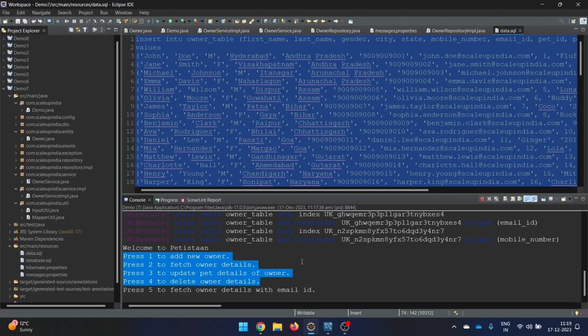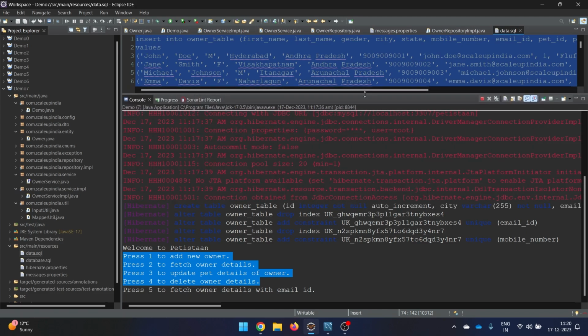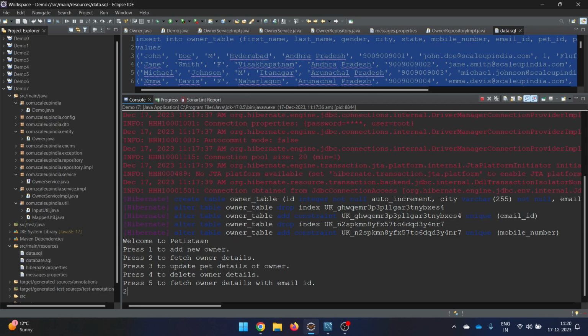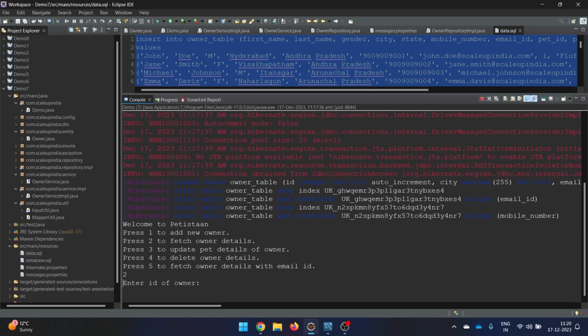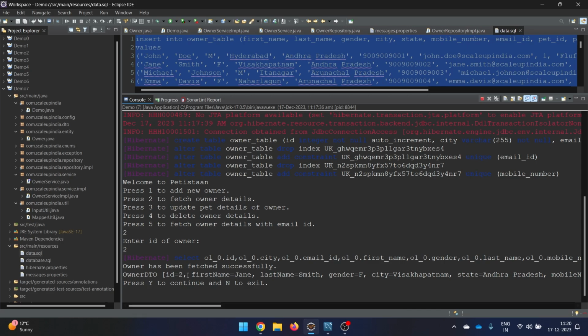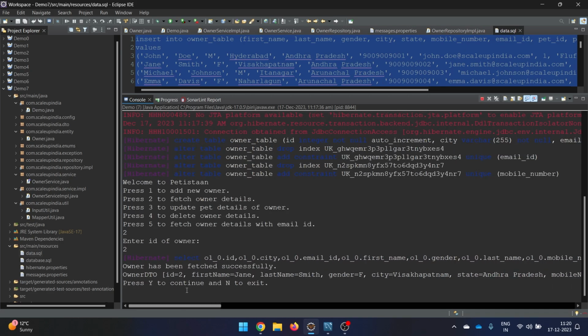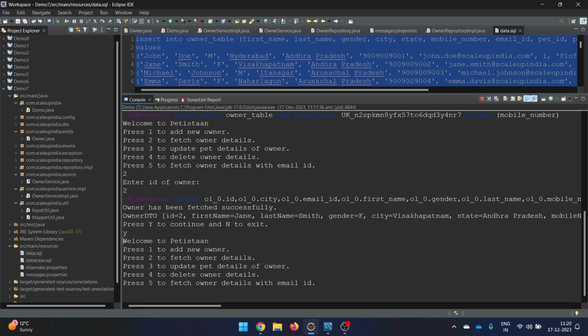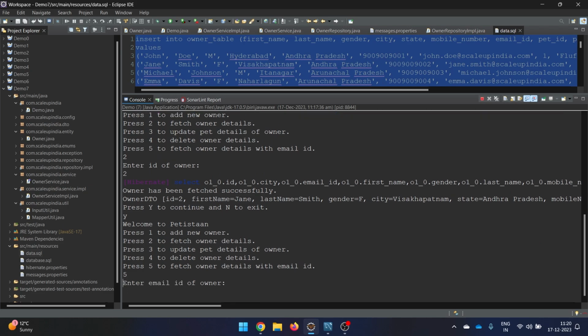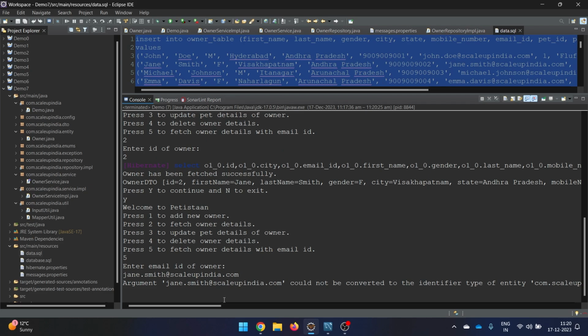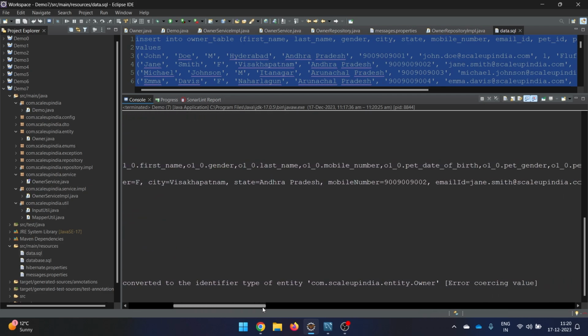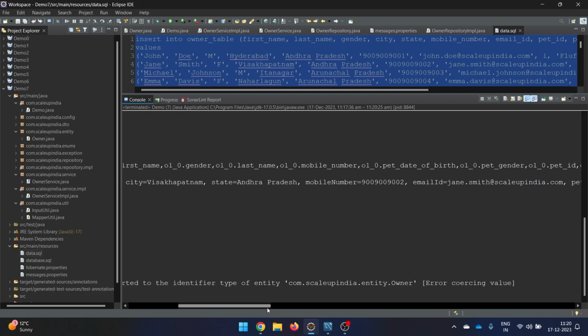Yeah. So here we are in this particular logic. First of all, let's try to fetch the owner by ID only, by saying 2. So the ID of owner is 2, and you can see I'm getting the details, ID 2, first name Jane, and everything. So our normal primary key is still working fine here without any issue. Let's say Y, and now let's say 5. Let's enter and give this email ID. Now it says the argument could not be converted to the identifier type of entity, this owner.